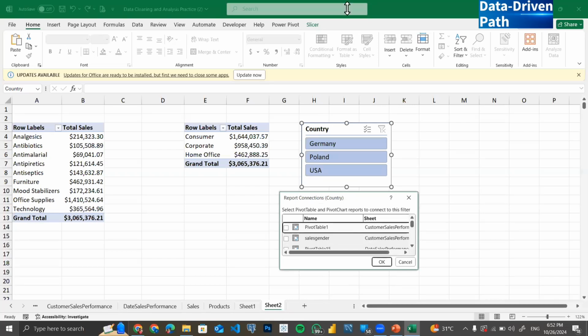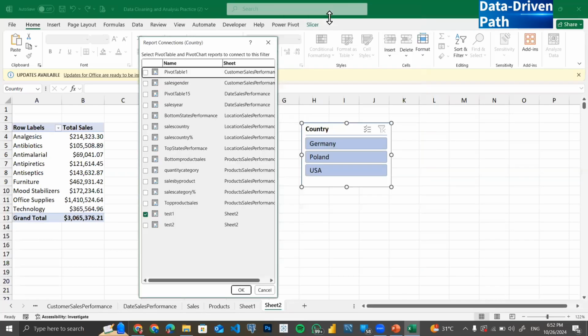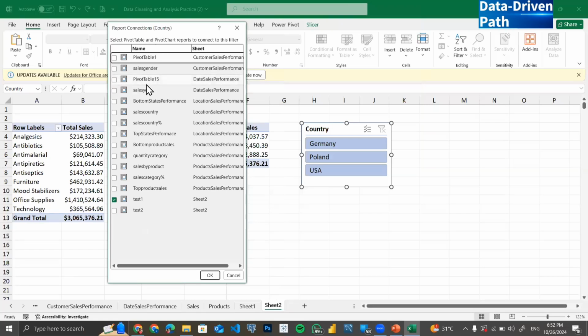Now, here you see I have plenty of pivot tables. There are some pivot tables I've not renamed here. You can see top states performance, bottom product sales, quantity products, sales by product, and so on and so forth. But you can see that it's telling you only this one is ticked, which is test 1. Remember, we named this pivot table test 1. So the slicer that we inserted is connected to test 1. That's the reason why when you click something on the slicer, only what you have in test 1 will change.